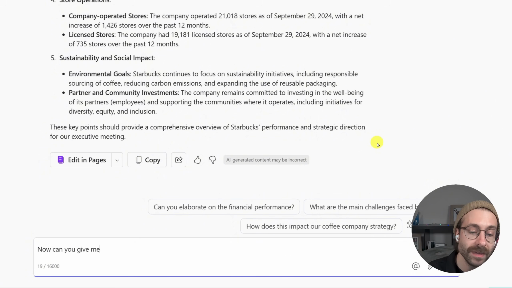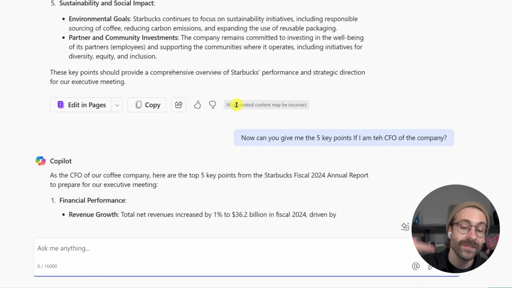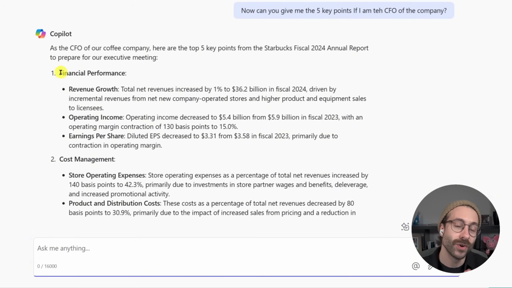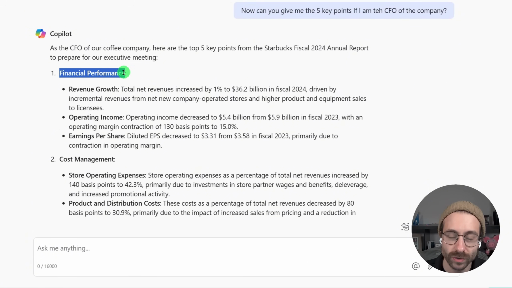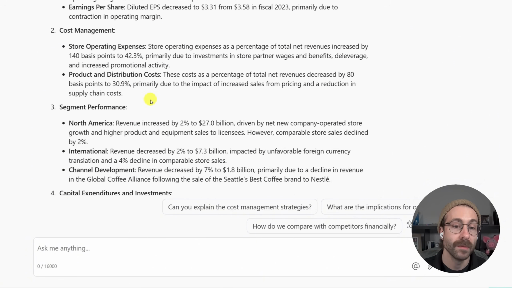Now, can you give me the 5 key points if I am the CFO of the company? Okay, so now Copilot should analyze my demand very differently, and we should see the financial performance popping at the top. In our case, as a CEO, you also want to talk about financial performance. So it is the same information that came up, but look at this.